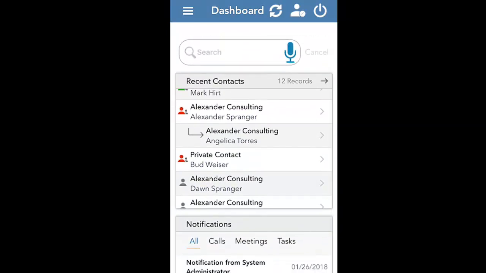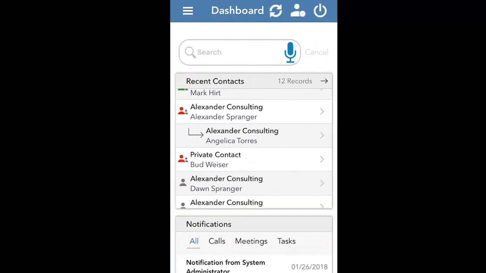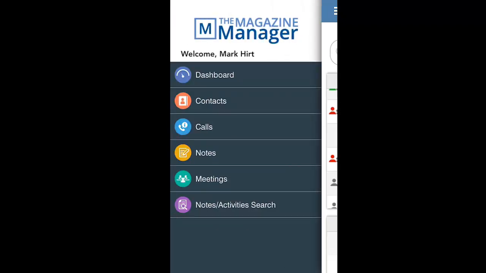Now let's explore the screen a little bit. Up in the upper left hand corner here, there's our Actions panel that you'll recognize from our desktop software. When I click the Actions panel, we expose this left side and we can be taken to Dashboards, Contacts, Calls, Notes, Meetings, and Notes and Activities Search. Let's first explore the dashboard. This is exactly what we log into, the dashboard. When you log in, this is the dashboard.